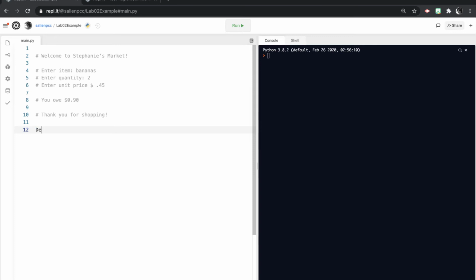So I'm going to declare a variable to hold bananas, and that's a string of characters. So this is going to be a string, and I'll call this item name. Okay, and then I'm going to declare a variable to hold the quantity. And we're not going to allow them to buy 2.5 bananas, so the quantity value will be an integer. It will be a whole number. So declare integer, and then I'll say quantity, integer.